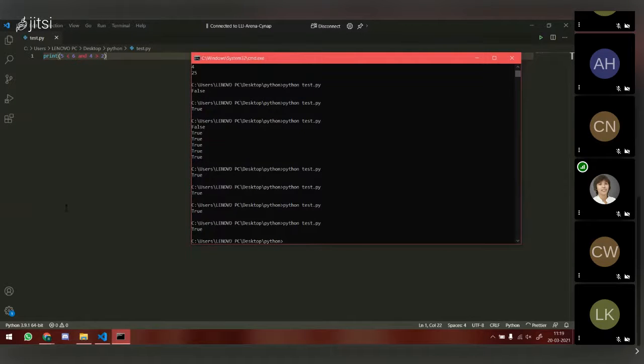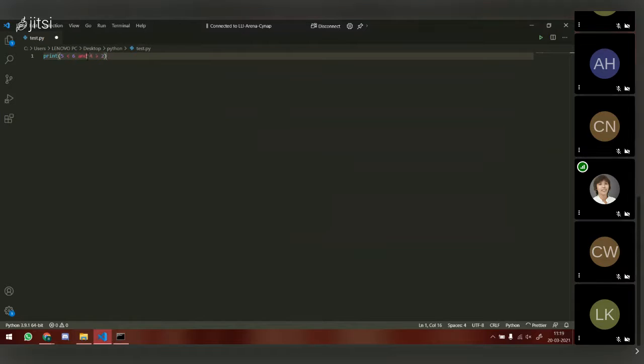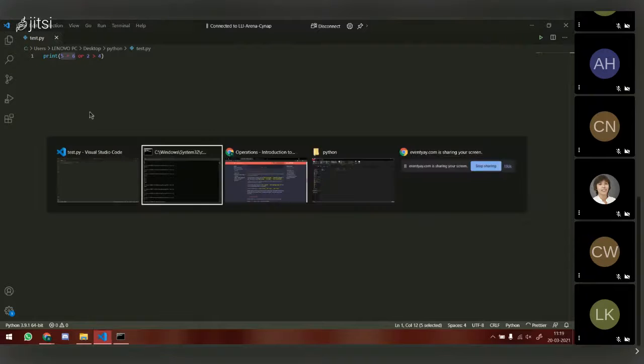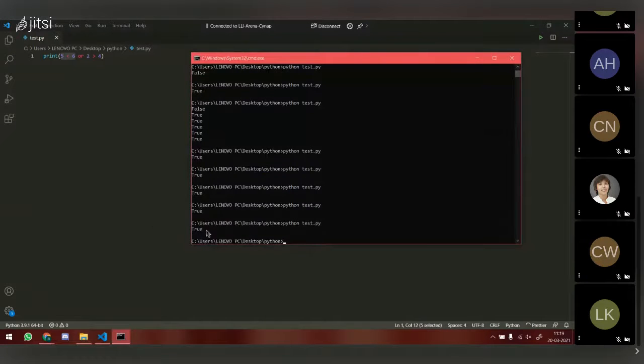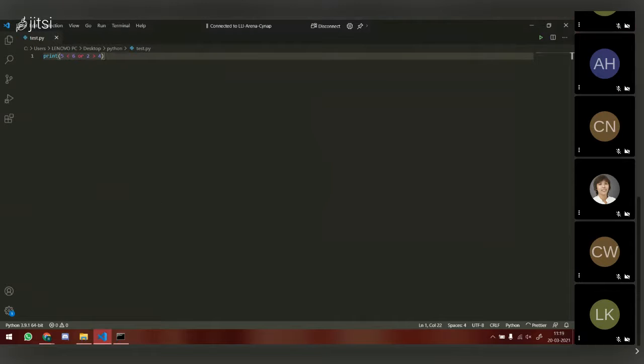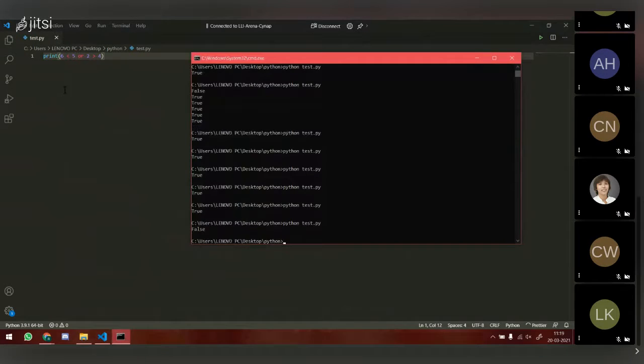If I say or, then only one of them needs to be true for me to get a result. So now if I say 5 is less than 6 or 2 is greater than 4, then obviously 2 is not greater than 4, but it still works because 5 is less than 6. Either one of the conditions can be true, and the or would give me a true. If both of my conditions were false, though, like 6 is not less than 5, neither is 2 greater than 4, then it would give me a false. Okay, does that make sense?